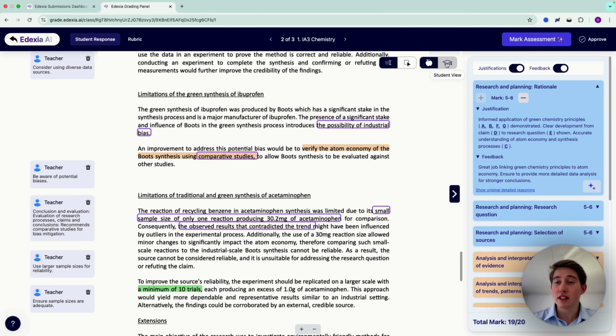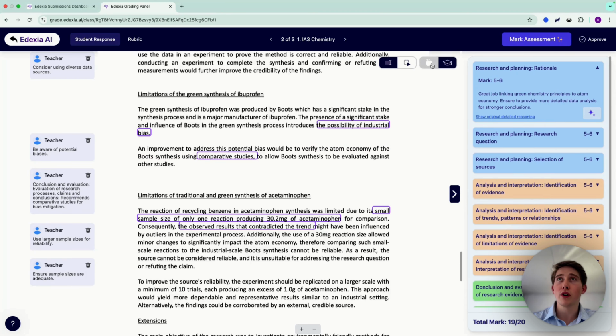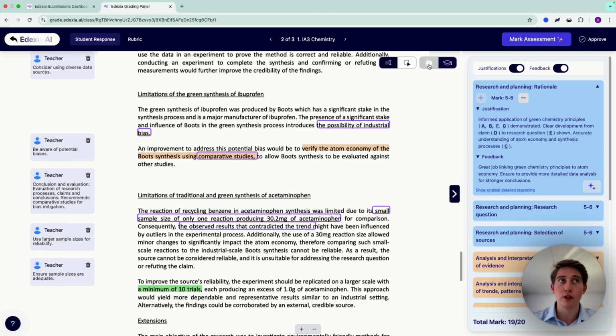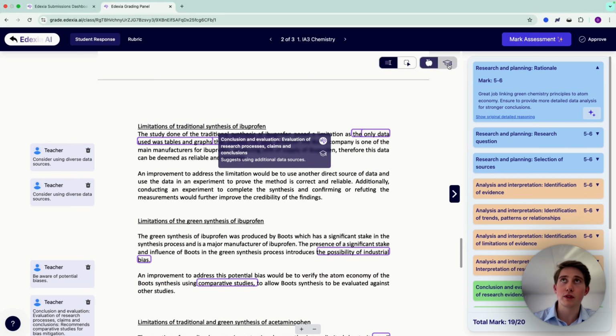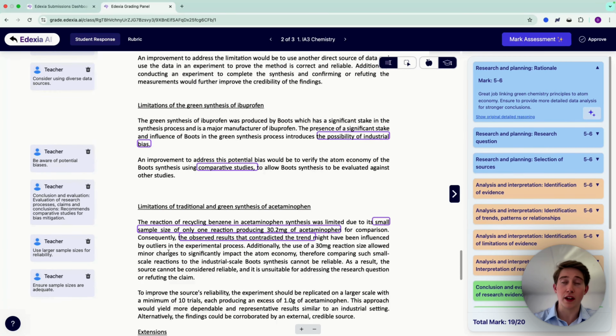And then if you want to actually see what the student sees, you can click this hat button here. And so what you'll notice is it's effectively filtering down what's in the teacher view. In the teacher view, you see Edexia's full thought process, and you see the mark, the justification, and the feedback. Whereas when you filter down to the student view, you just see the selected comments that you have actually passed through to the student, alongside just the feedback as well.